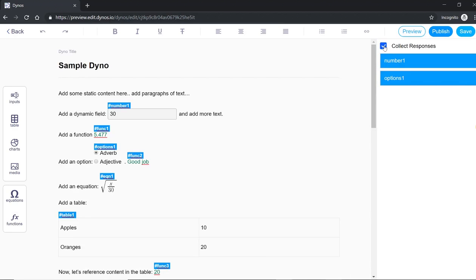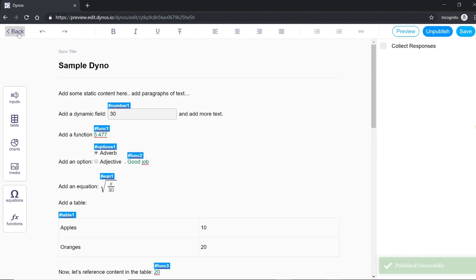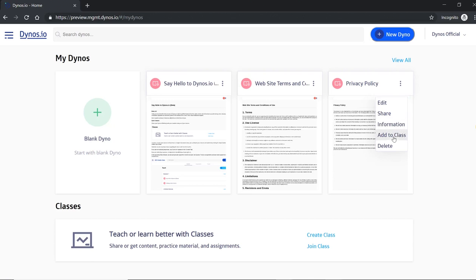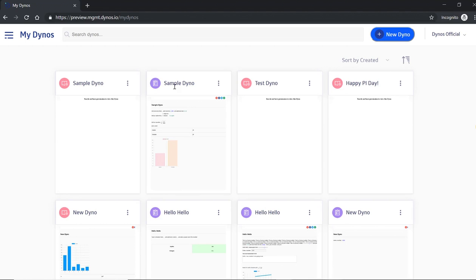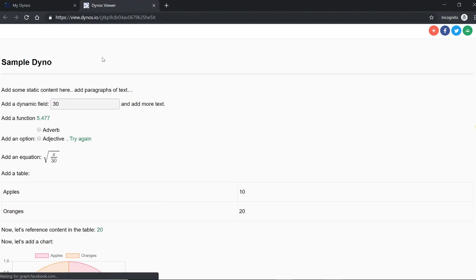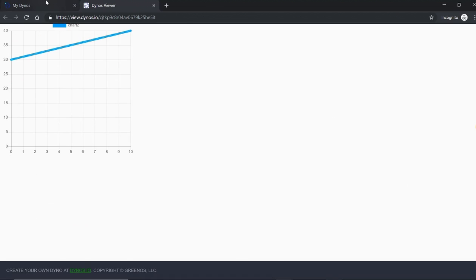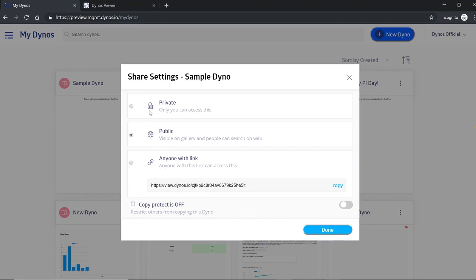Let's click the Back button, and let's open the Dino we created, Sample Dino. And click the Dino. You can see the Dino we created. You can share this with anyone that you would like. There are share settings where you can specify your privacy options and make this Dino copy protected or open if you would like.